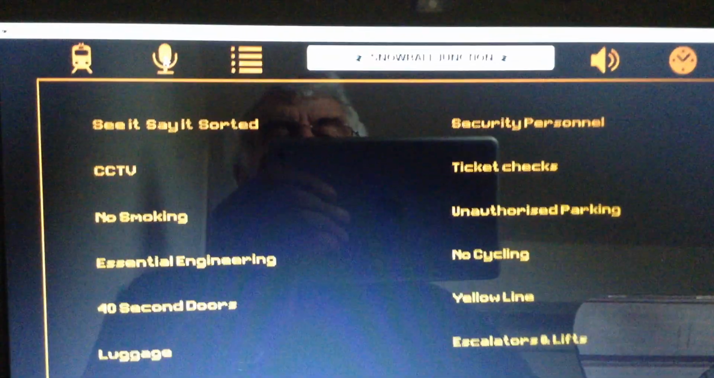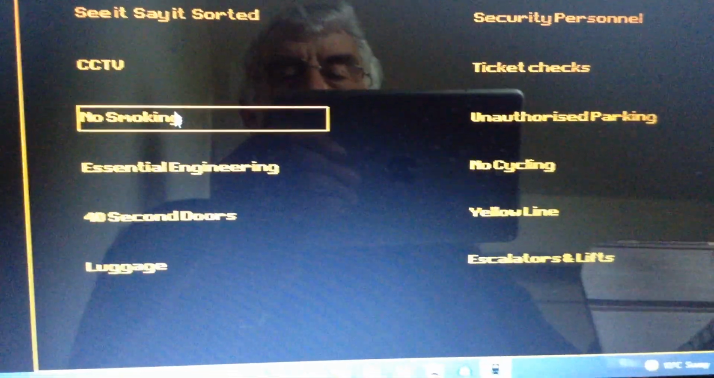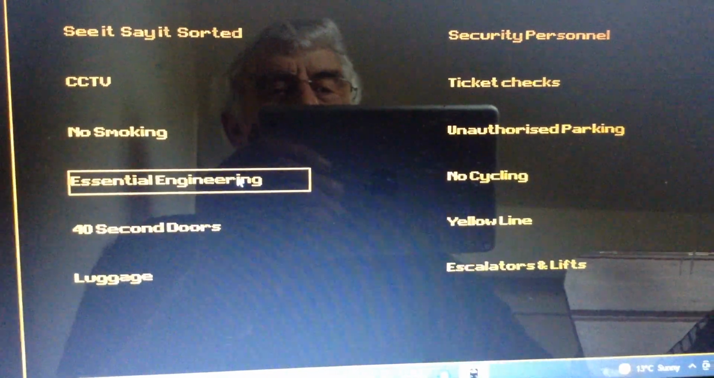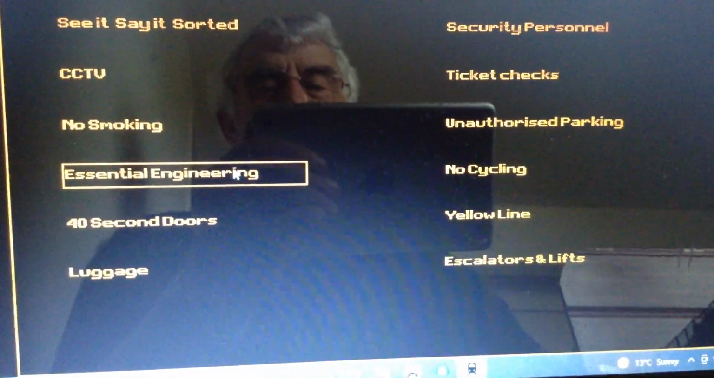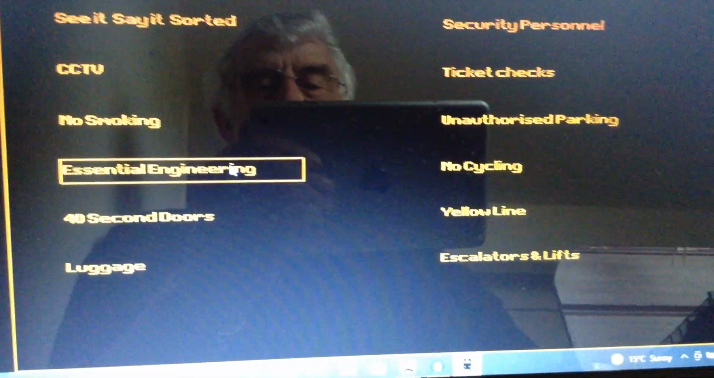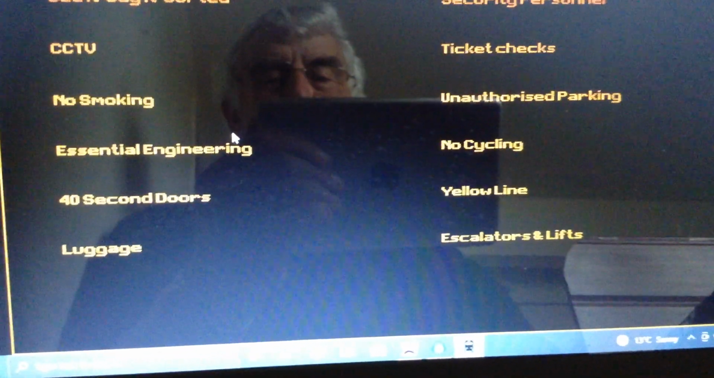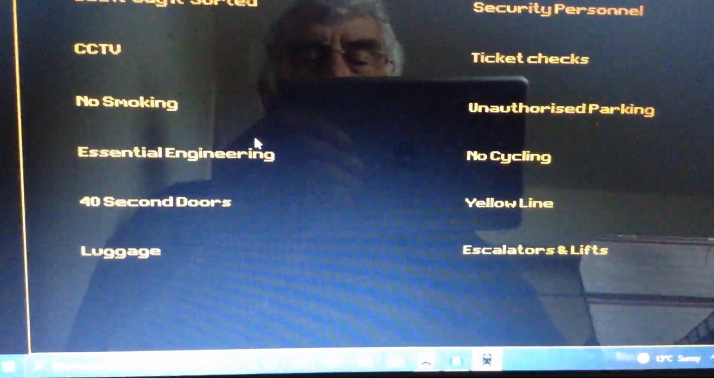Then you've got this one. So here you've got no smoking, essential engineering. So if you click on that. Due to essential engineering work, many trains are revised for the coming weekend, and passengers are advised to check the revised times of their trains before travelling. Full details are available on posters around the station.